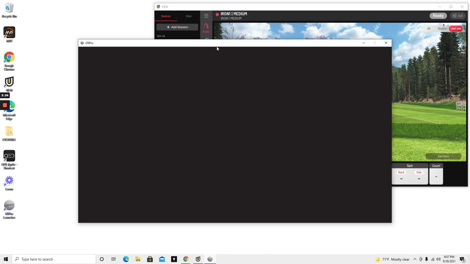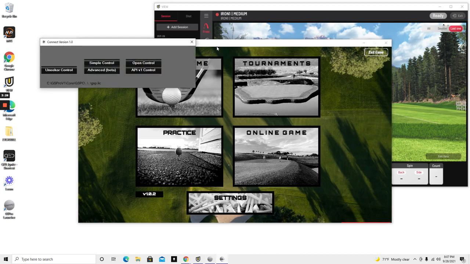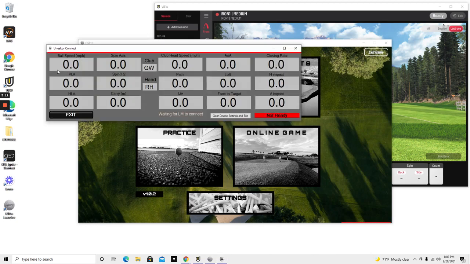Now, this is the first time I've ever done this with the Uneekor Connect software. So when the Connect software pops up, it actually makes me select which options I want. This is the only time I'm going to have to do this. Once I do this once, it's going to automatically do everything for me. In this case, I want to click the Uneekor control. I give it one single left click, and it's going to open up a panel that has a lot of data displays and a handful of red things.